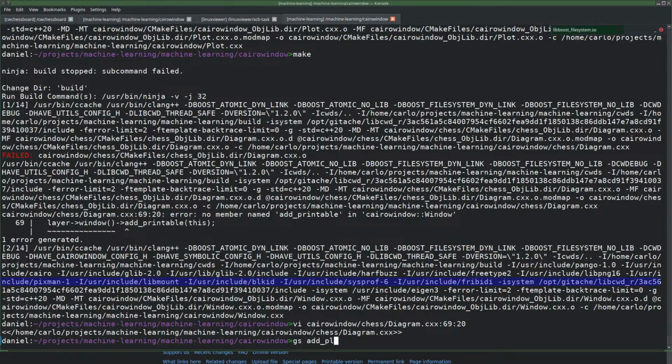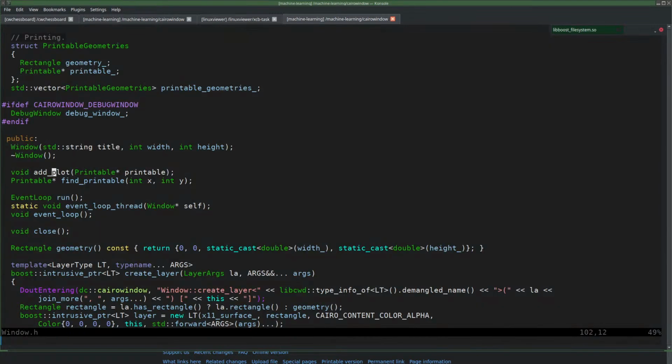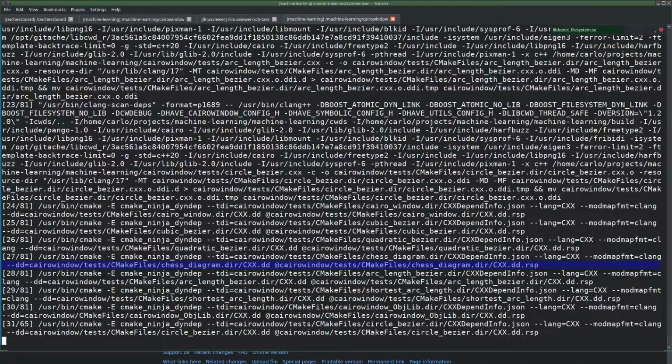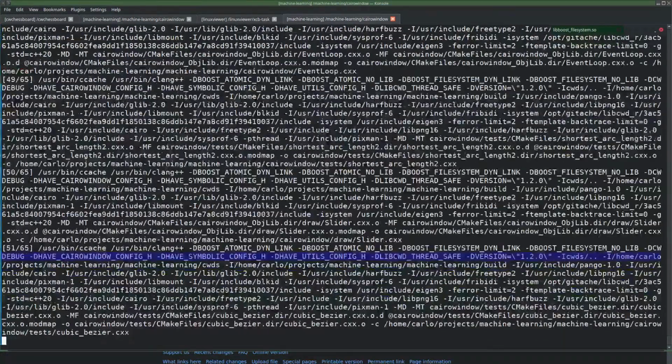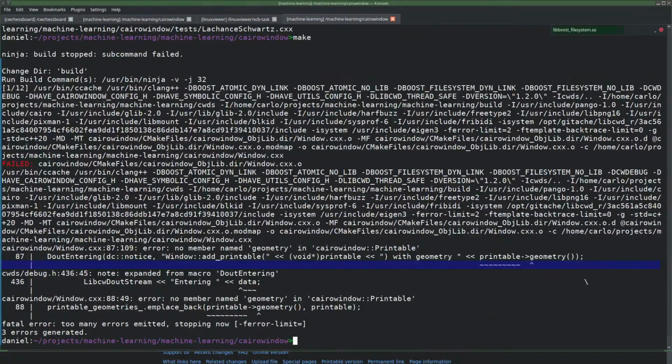Add plot. Nope. I did rename it, but not in the header. Printable. Are you not telling me that it's going to compile? Yeah. Still not compiling. Error, no member named geometry. Ah, right. Yeah, my printable does not have a geometry.